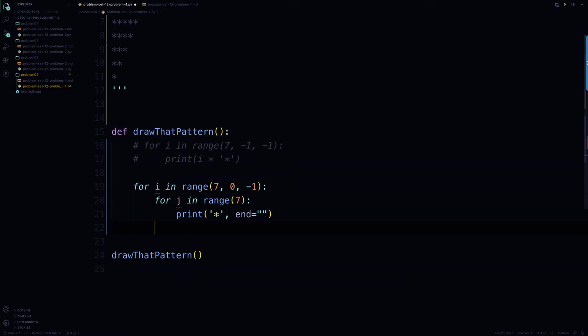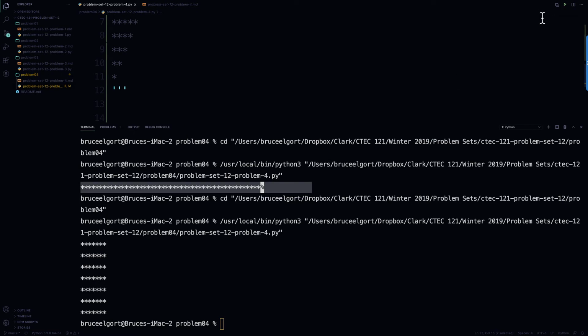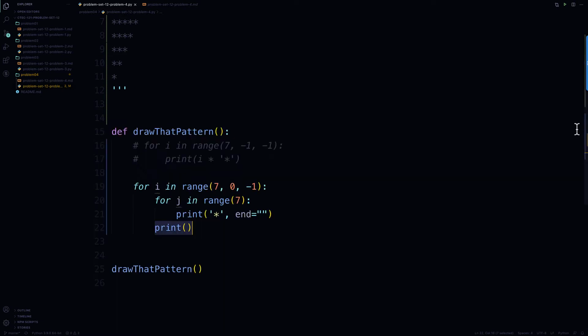But what if I put a print right here, so that after it's done printing out those 7 asterisks, it then prints out a blank line? Ready? Okay. So I got 7, 7, 7, 7, 7. That's kind of not what we wanted, but believe it or not, it's almost. So we're printing out repeatedly 7 asterisks, 7 times.